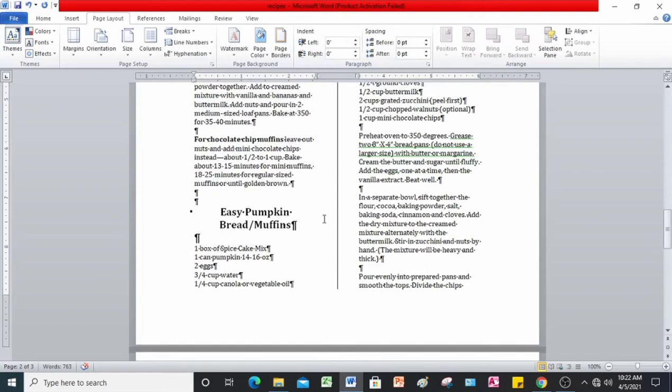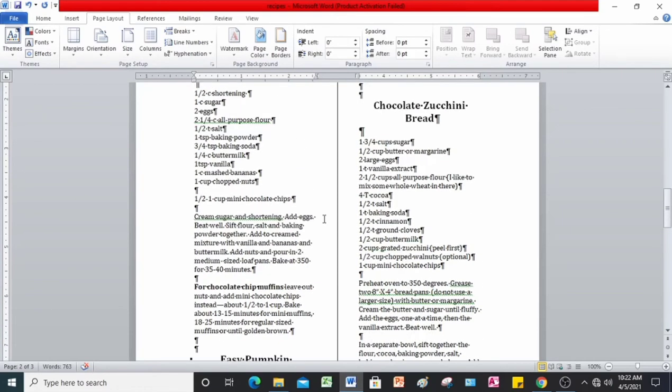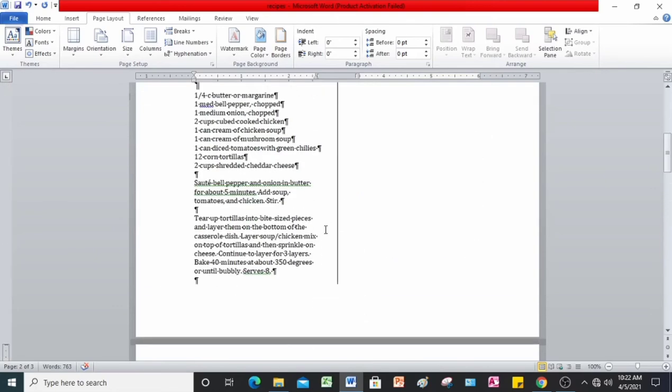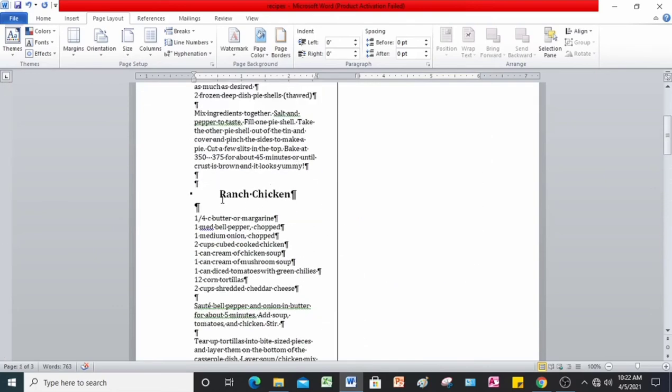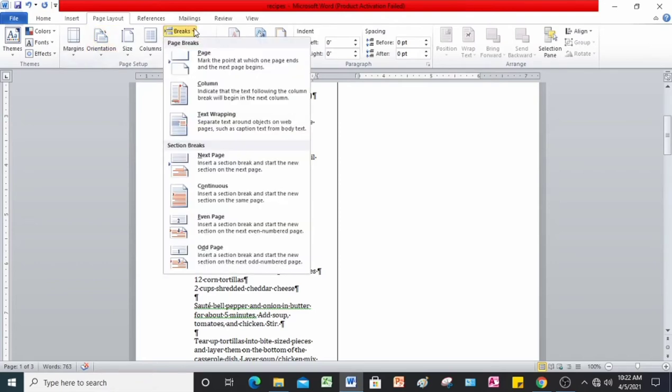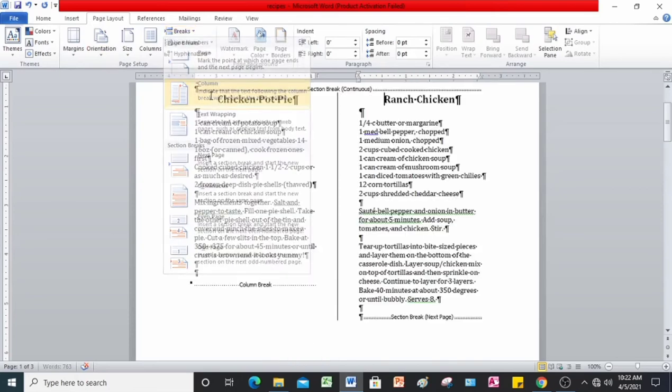Next, instruction number 9, position the insertion point before the R in the ranch chicken recipe heading and insert a column break. So we're going to position our insertion point before the R of the ranch chicken recipe, and let's go to your Page Layout, Page Setup group, Breaks, and then Column break.